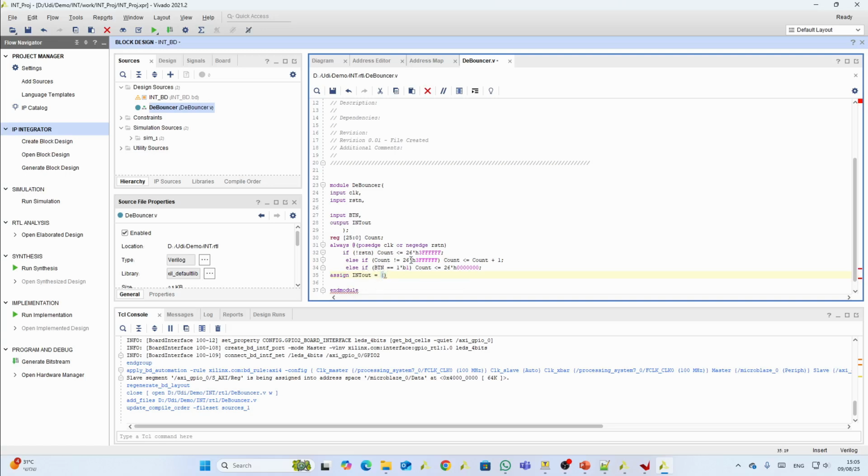And now we need to assign the output. If the counter is 1, which means we press and a cycle later, then we'll generate an interrupt. Otherwise, we're at 0. So this is our debouncer.